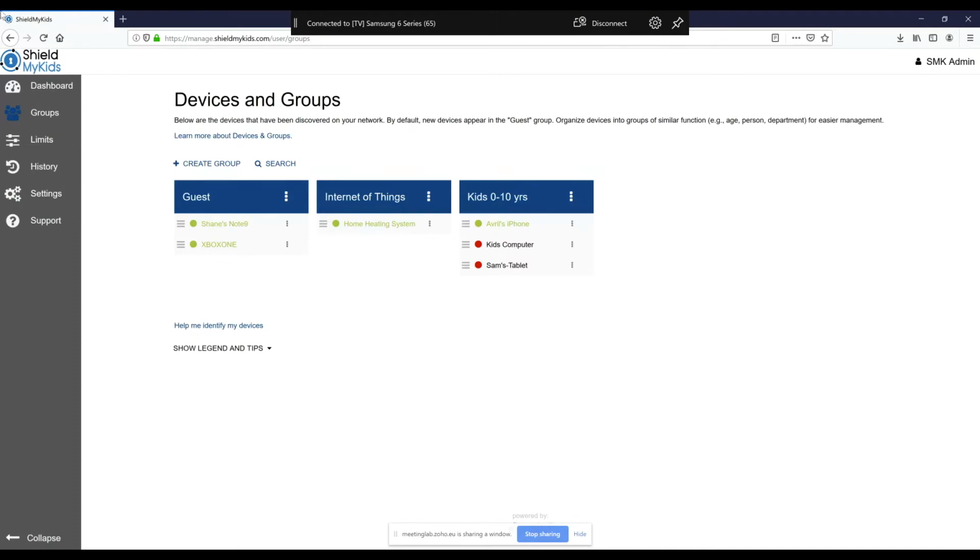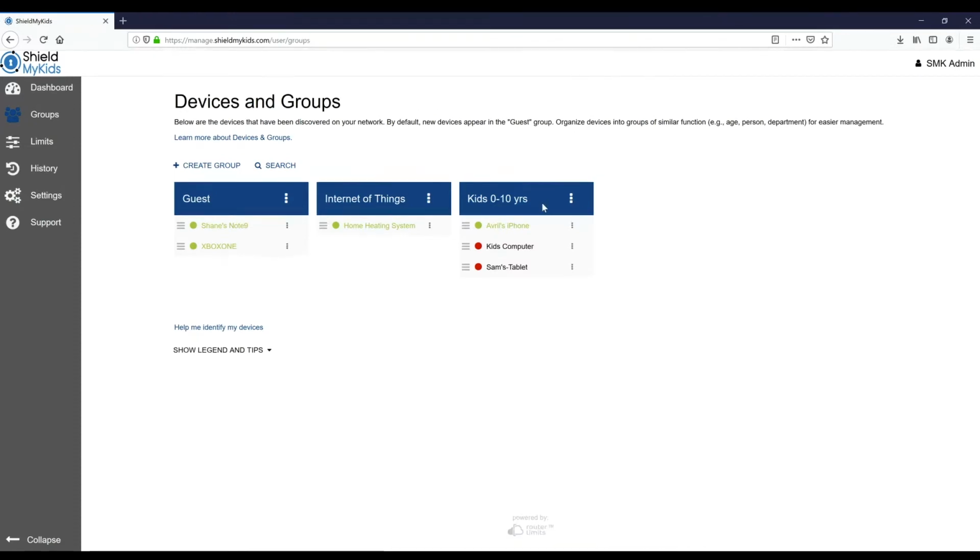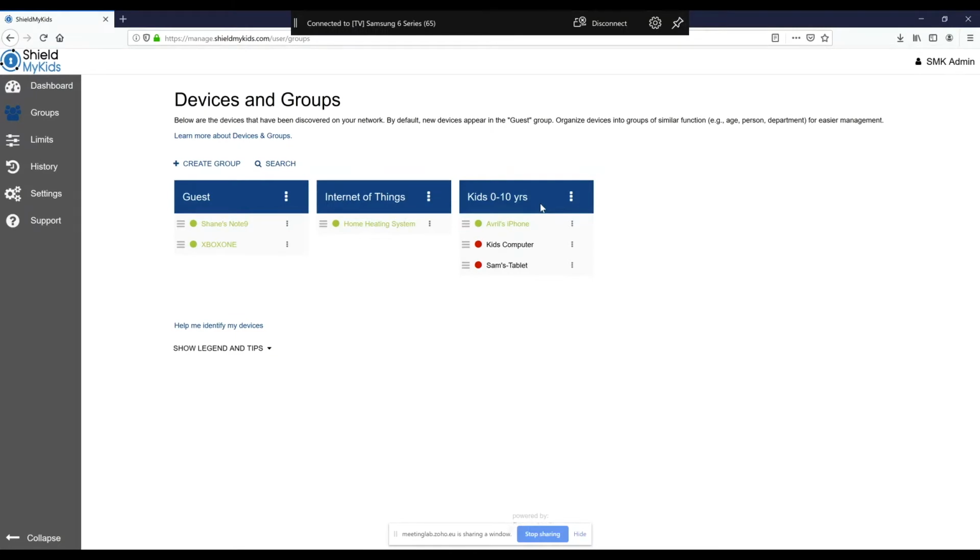In this case, we have the Kids 0 to 10 years group, and we have 3 devices within this group. These are Avril's iPhone, the kid's computer, and Sam's tablet. The kid's computer and Sam's tablet are currently not connected.